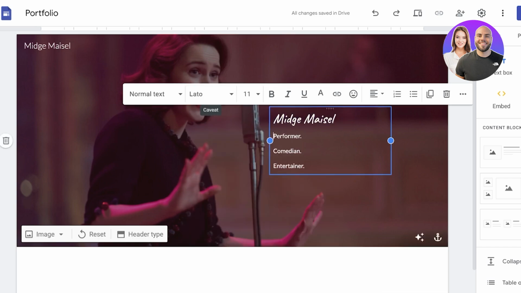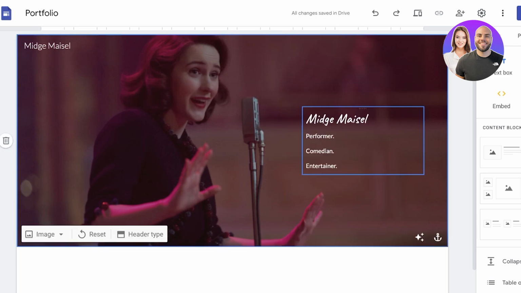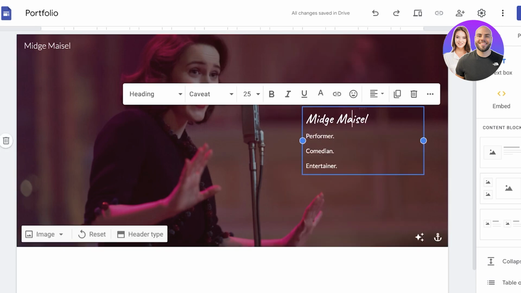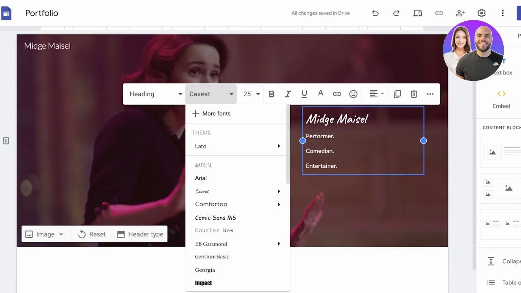I'm going to move this text box over here, and I'm going to place it up top a little. Now from here, I want to change the font of it throughout. So I'm just going to click on it over here, and I'm going to choose a semi-bold font.